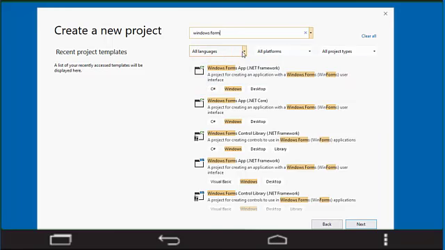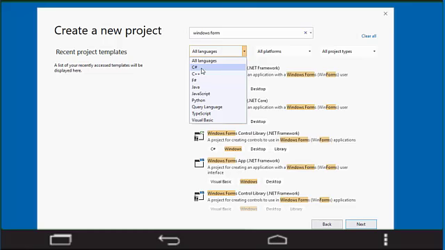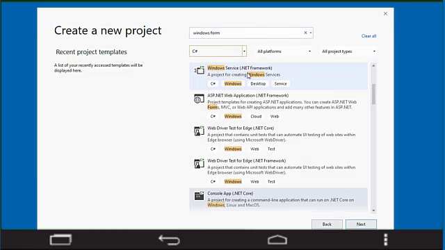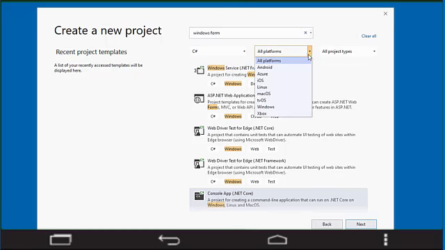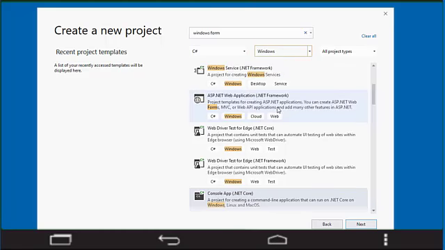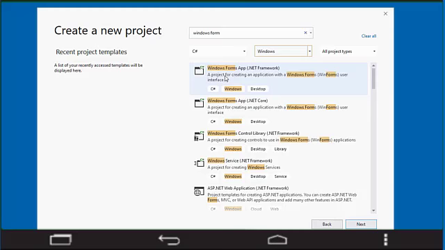So in this drop down where it says all languages, click on that, select C#. That's the programming language we want. And where it's got all platforms, click on the drop down, select Windows, select the template that says Windows Form, click on that. And on the bottom here, click Next.